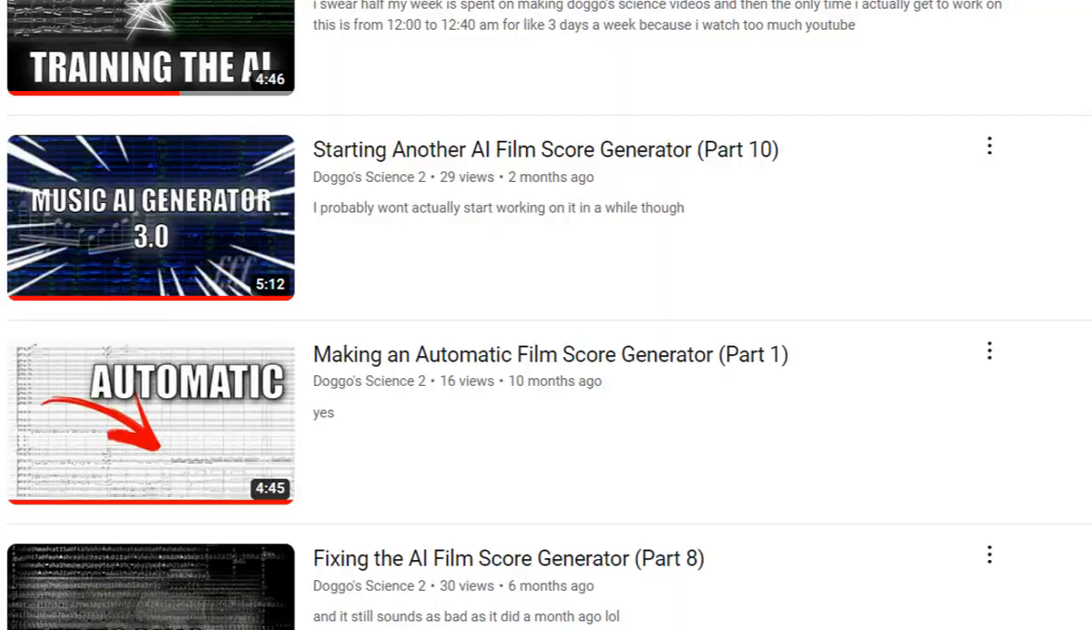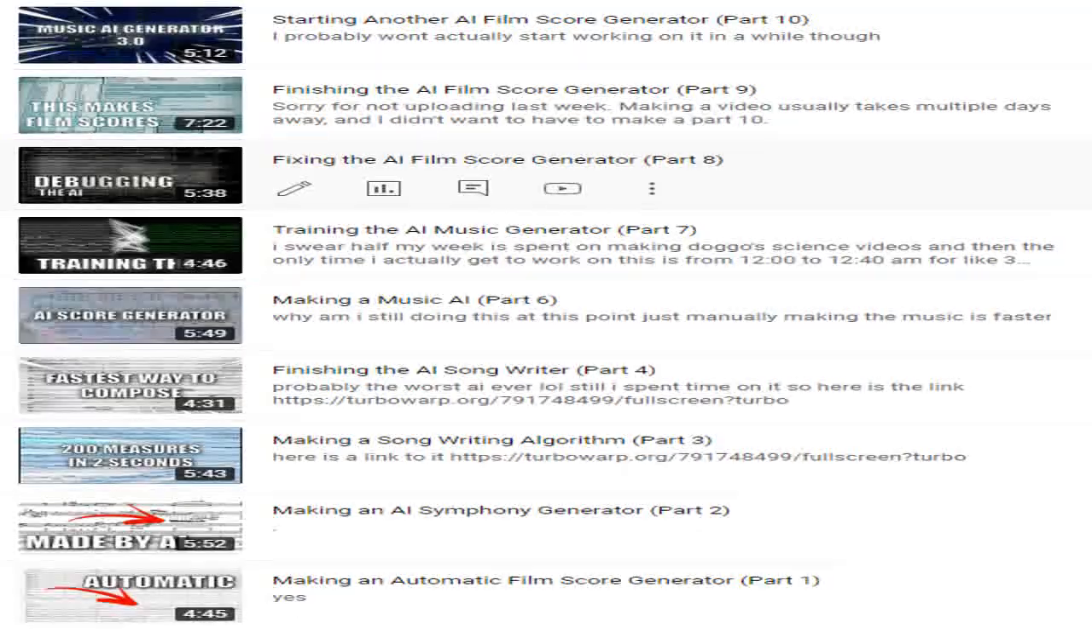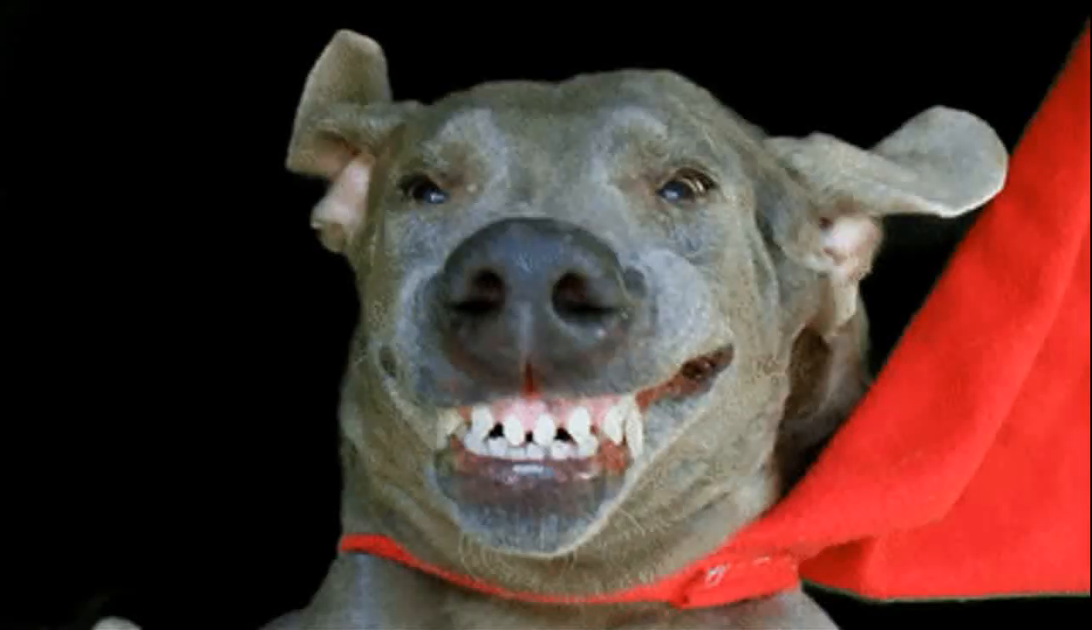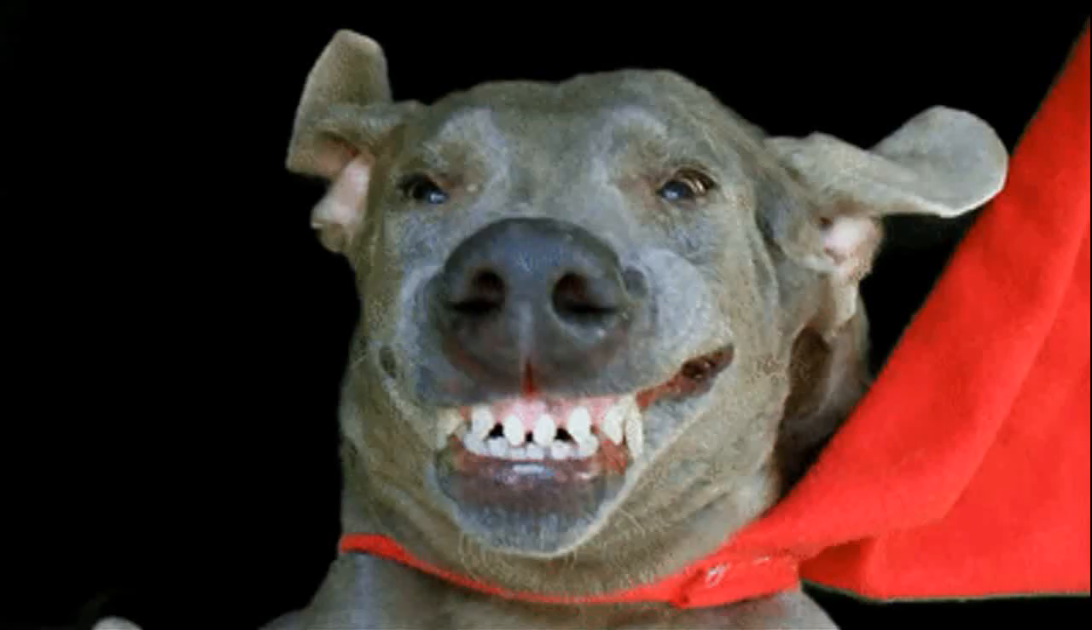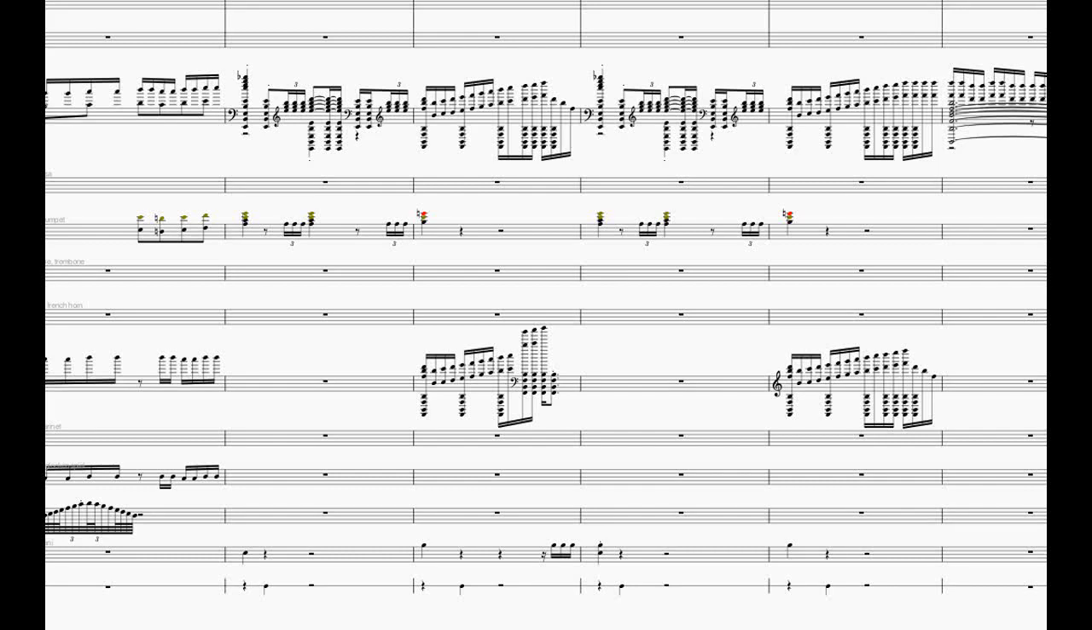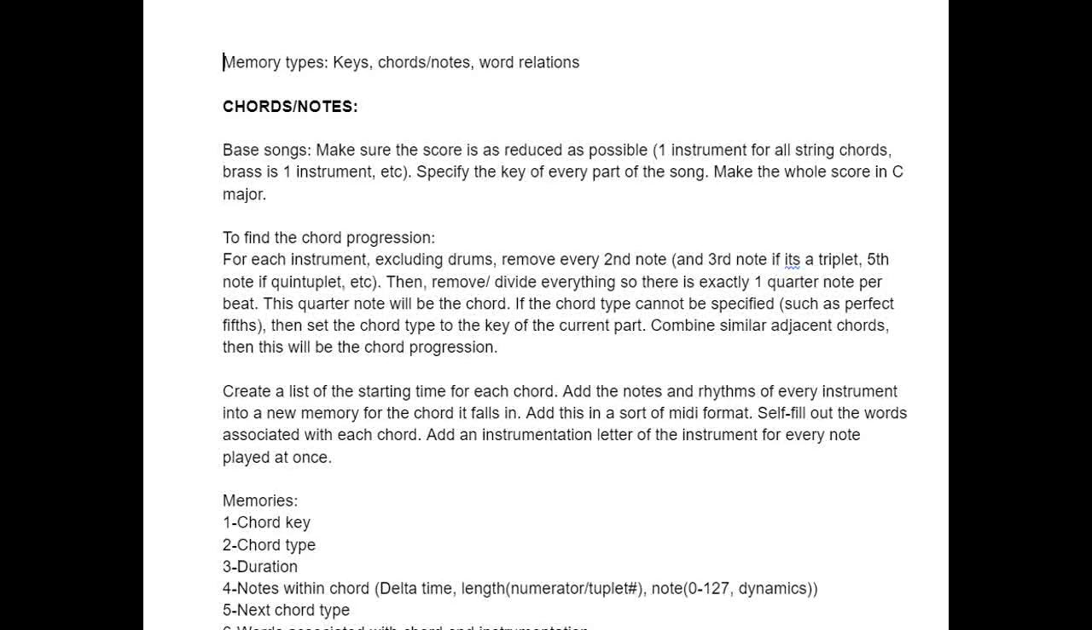But first, I will make a part 11 to the film score generator AI because I clearly do not have enough parts yet. Anyways, after composing 1600 measures of film score music for training data, I am finally ready to start the project. Because of the complicated rhythms and notes of the hour-long film score, I had to make my original plan from October a little bit more detailed.